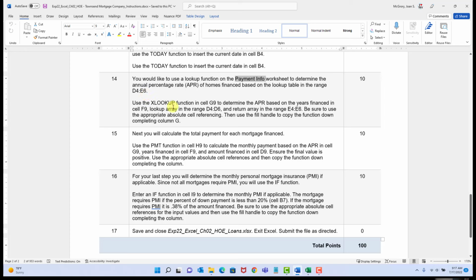So I could read all this to you. It's trying to tell you, what are you looking up? You're looking up the value in F9. Here's where you're looking it up. Here's what you want it to return. Be sure to use absolute $2 signs, absolute cell references, and then we're going to copy that formula. So let's just kind of do it together.